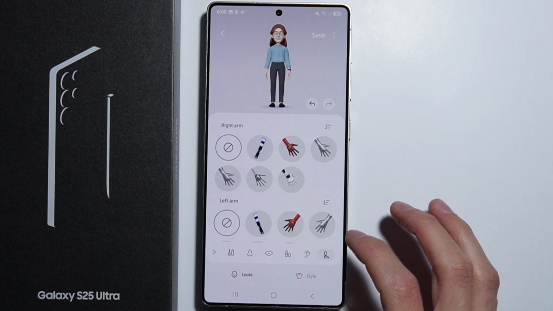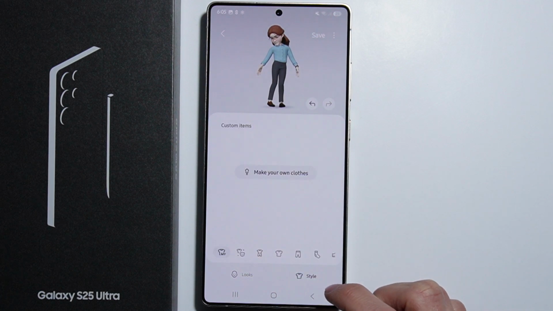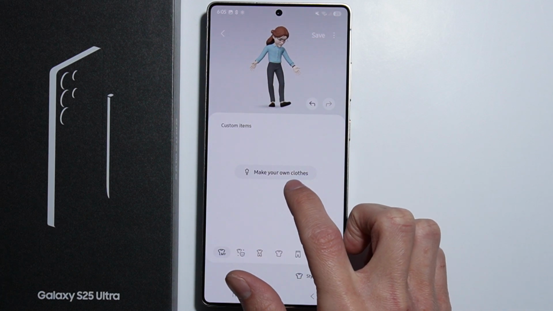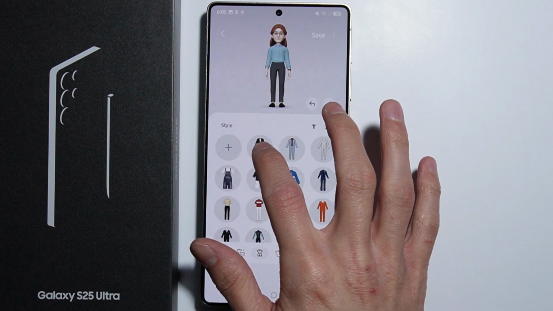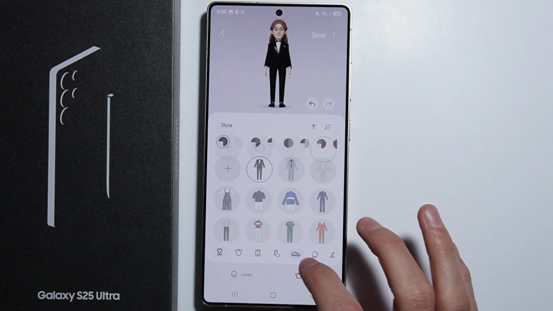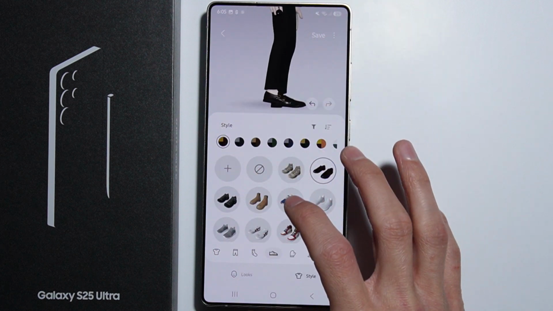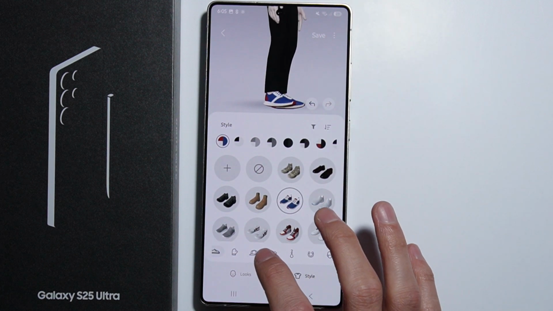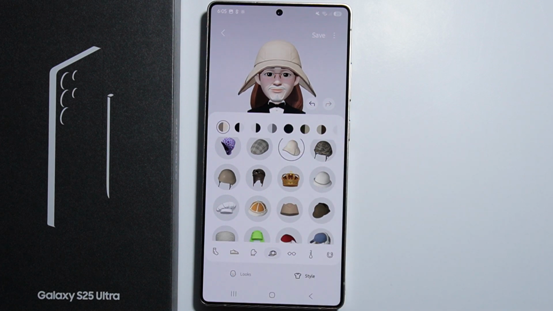Right here you have also the artificial hands and legs, as you can see. And we can also set up the style for our character. We can make our own clothes. We have some presets right here, some different styles, as you can see, and we can set up all the stuff ourselves right here, the shoes, the caps, the shapes, and all different stuff, as you can see.